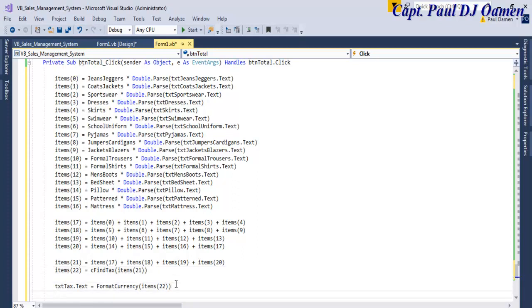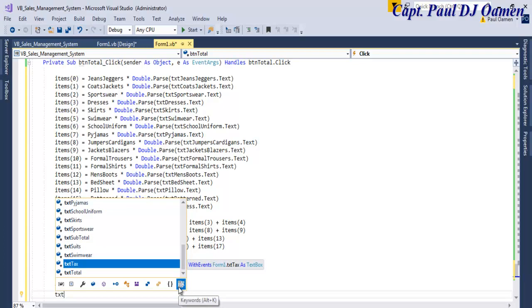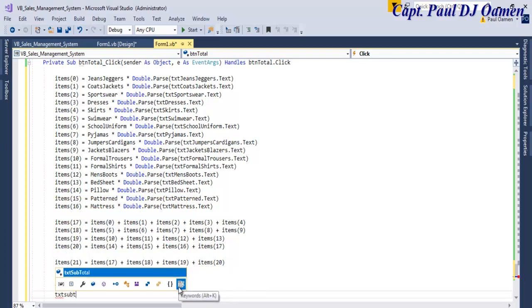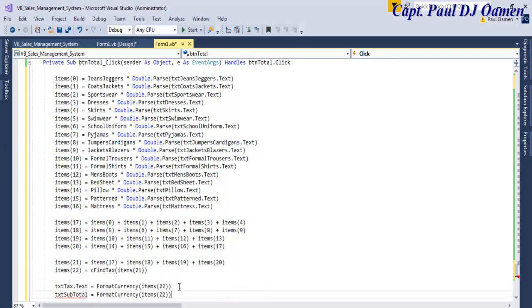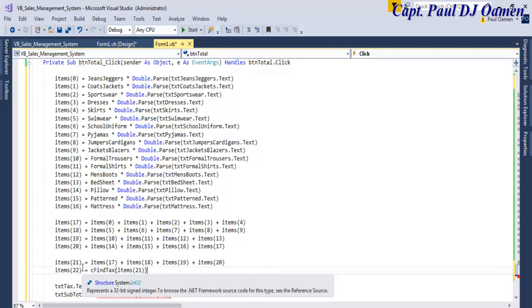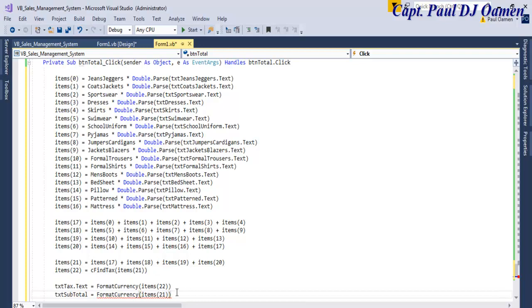So now let's come in here to work out the subtotal. Maybe copy this. Subtotal, txt subtotal equals that, and in this case we have 21. But this one, okay, that's correct, that's for tax. We have 21 there. This is dot tax, dot text again.